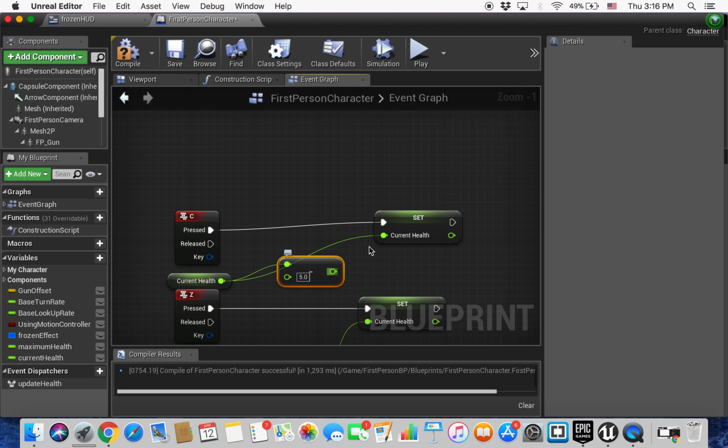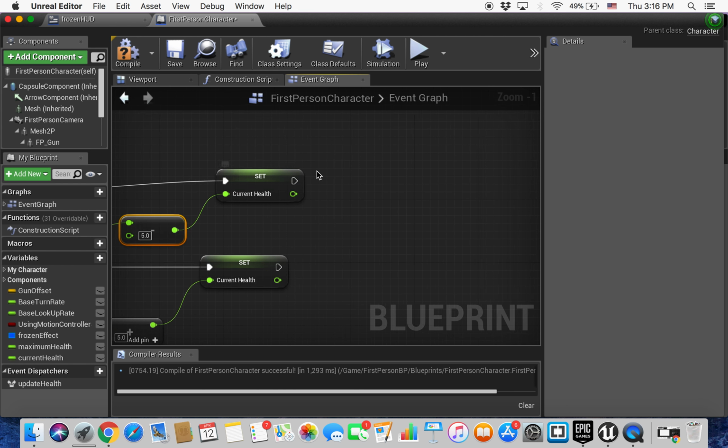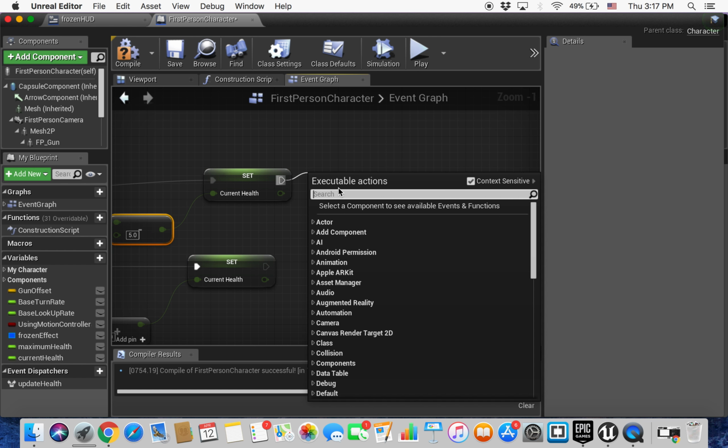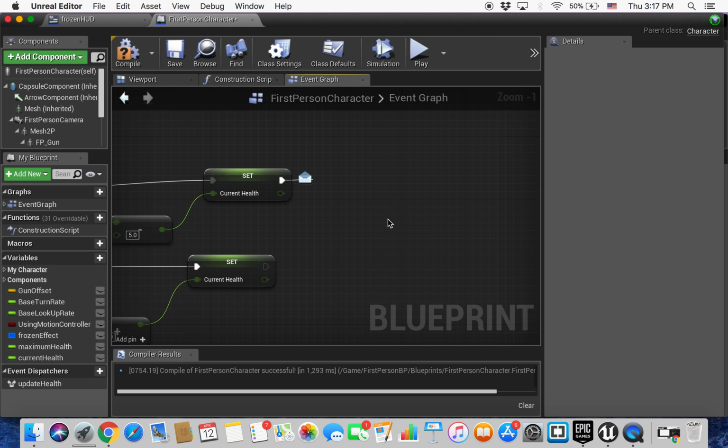And we are going to be returning that to set current health instead of just the immediate getting from current health. So now that we have these, we have something that will add 5 to health, and we'll have something that takes away 5 from health. And so from these setters, we're going to make 2 separate calls to update health, which was that event dispatcher that we had. So call update health. There it is.